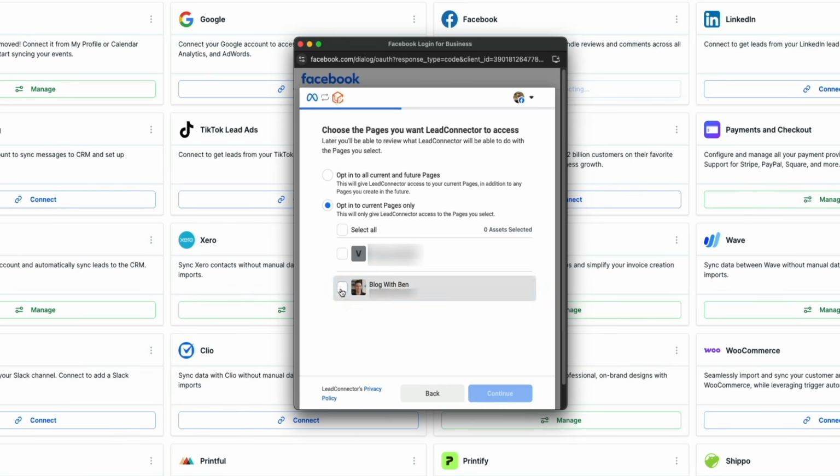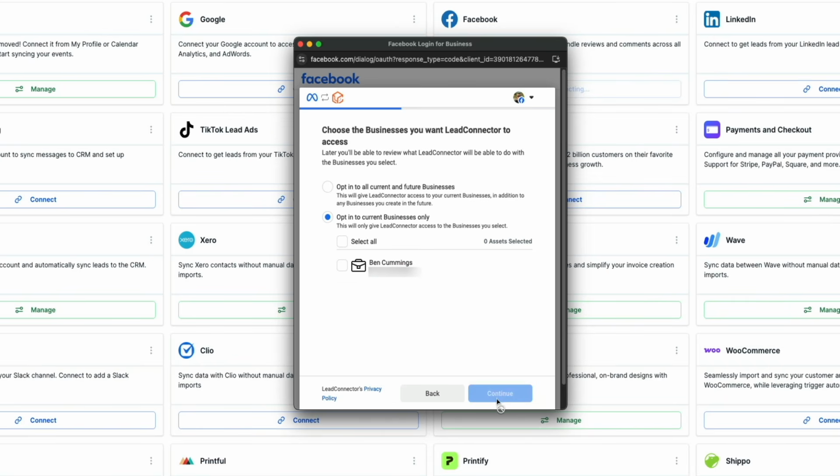Next, it'll ask you to choose which pages you want Lead Connector to access. Lead Connector is just GoHighLevel's underlying platform name. This is the same thing. So go ahead and select your Facebook page and click continue. Then it'll ask you to choose which business accounts to grant access to. Select your business and then click continue again. And the next screen asks about Instagram accounts. This is the key one for what we're building. So make sure your Instagram account is listed and checked here and then click continue.